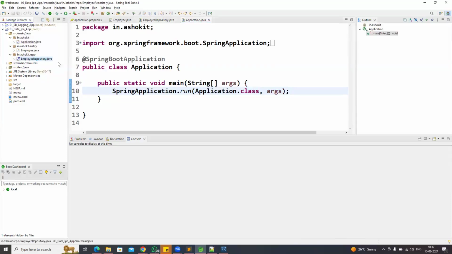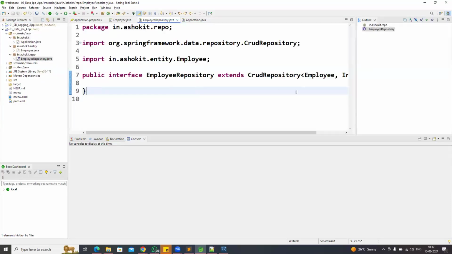Repository is an interface. Can you create the object for the interface? No, sir. You cannot create the object for an interface. Then what do we need to do? We need to get the implementation class object.